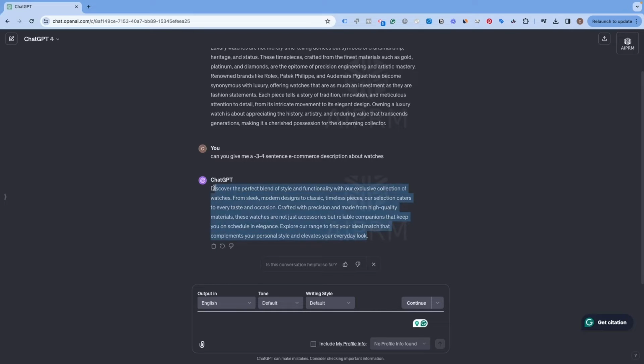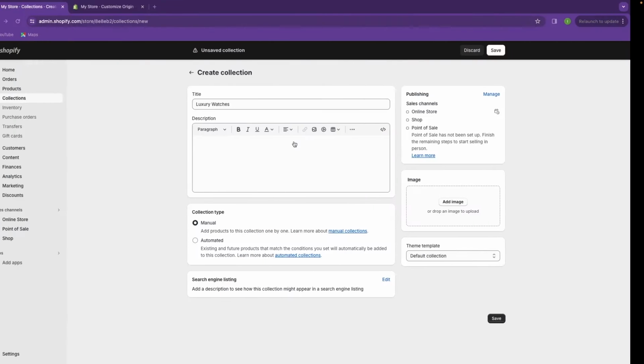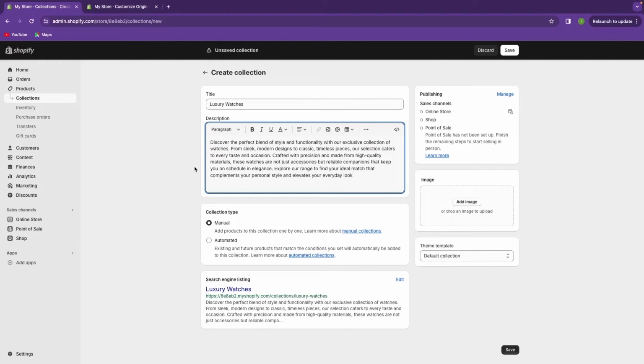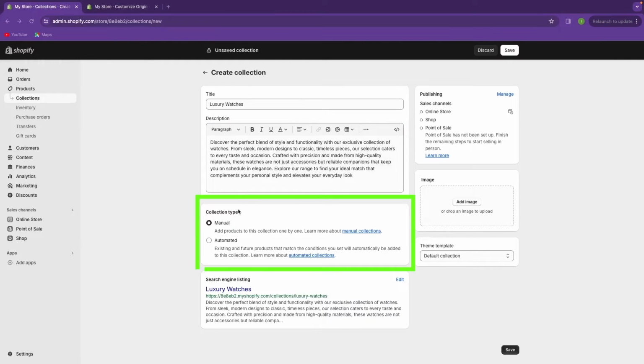Of course, if this is a real store, you're going to want to go through and write a lot of these things so they match the description of your actual product. But for this, it will work. And then over here, you have the option for the collection type. You can either manually add products to this collection or automate this by certain rules and conditions. We're just going to stick with the manual option.